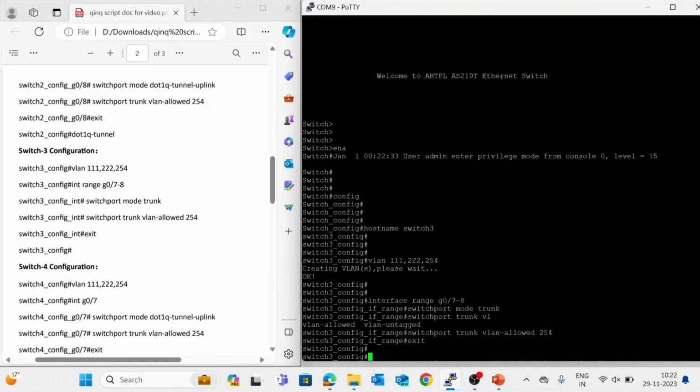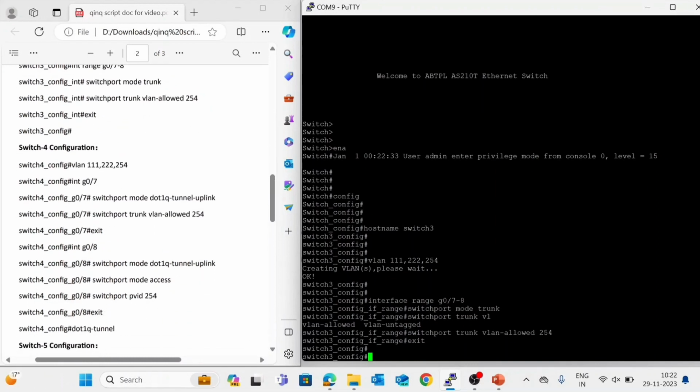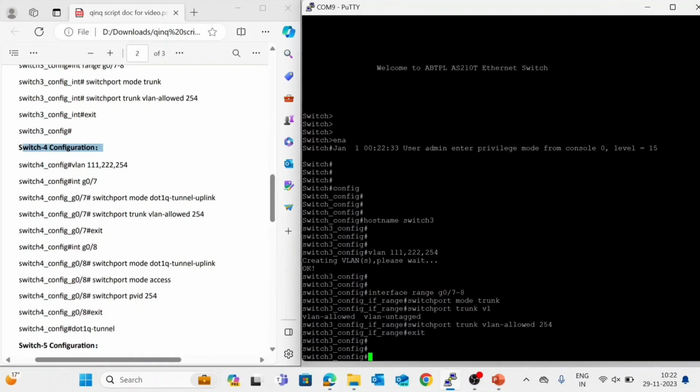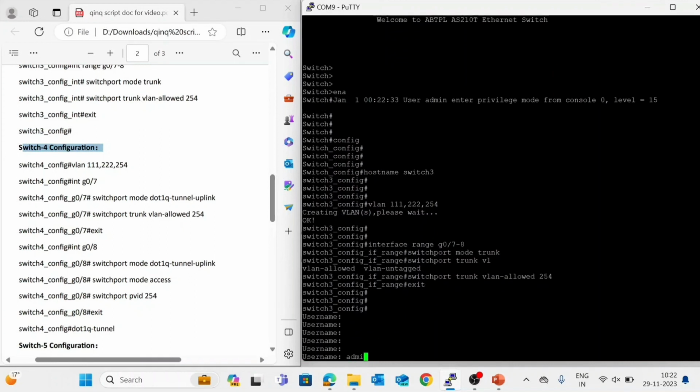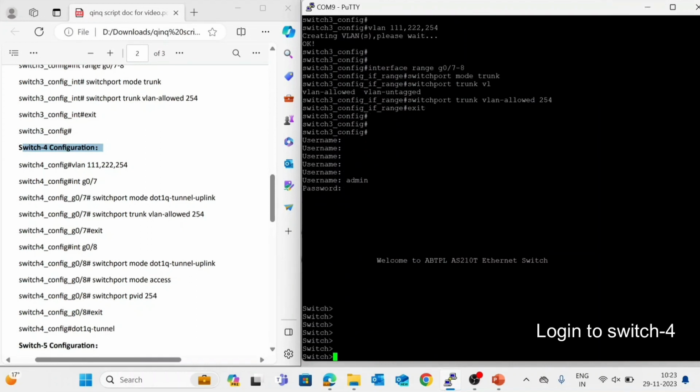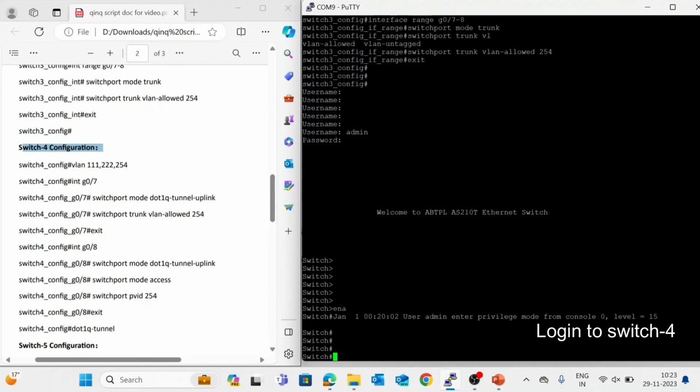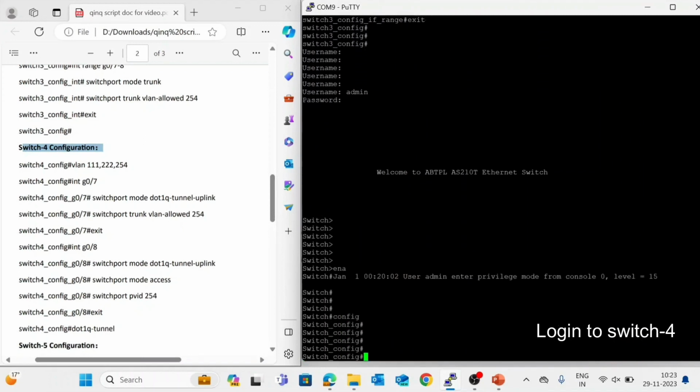Now switch 3 configuration is also done. So save the switch 3 configuration by the command write all, and then open the switch 4 via console. Follow the configuration for the switch 4. For this switch also change the host name, that is switch 4.